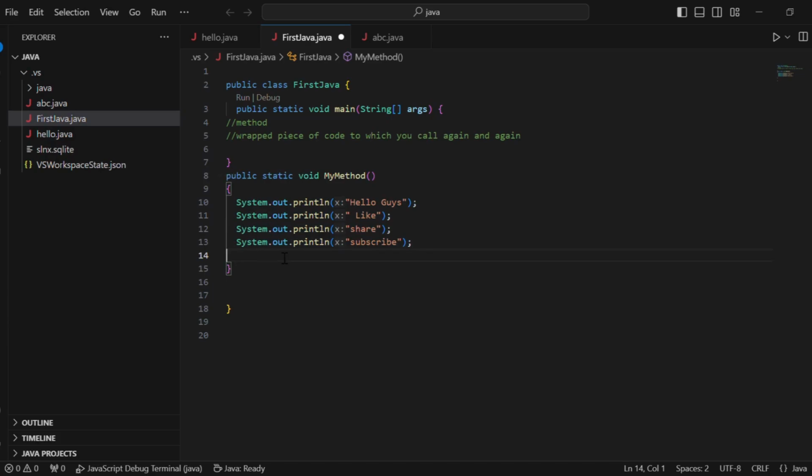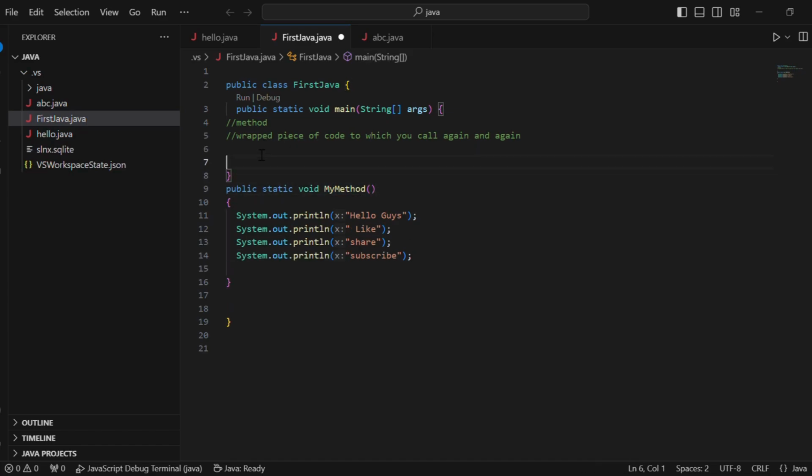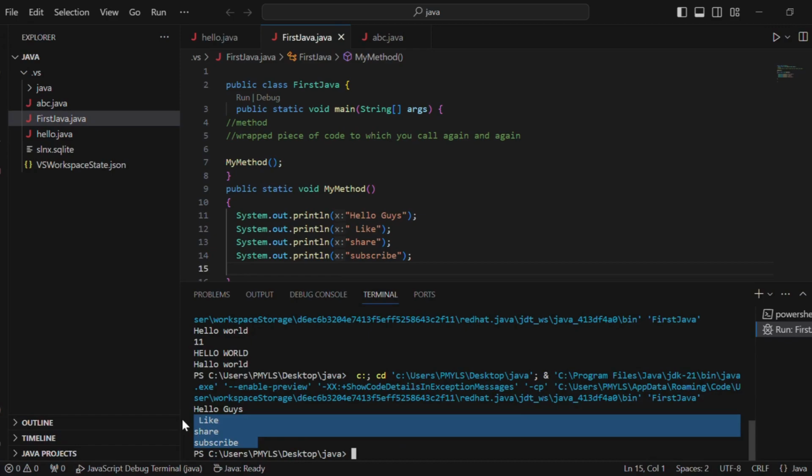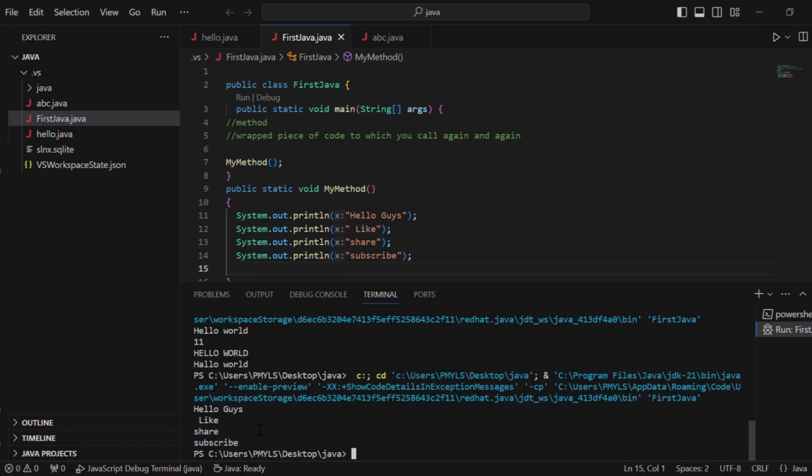So what I would do, I will simply write this name, and then I can use them as much as I want. Simply I will write myMethod. Now I'm going to call that, simply myMethod. Now in my main I have just written this line, and now I can use all of these. Let me just run it. What will be the output? All of these will be my output. Here I have hello guys, like, share, and subscribe. All of these are my output lines.